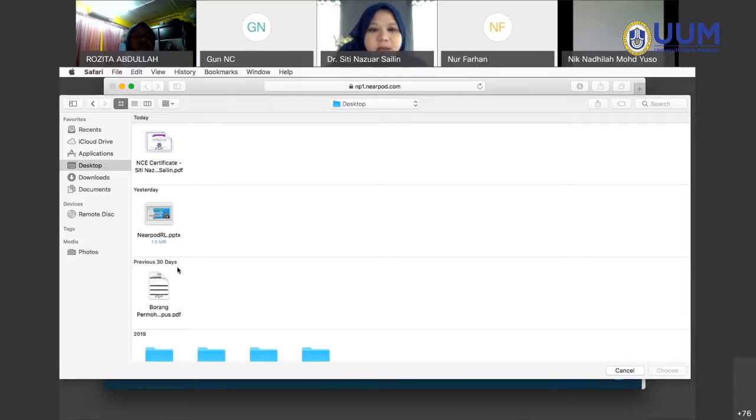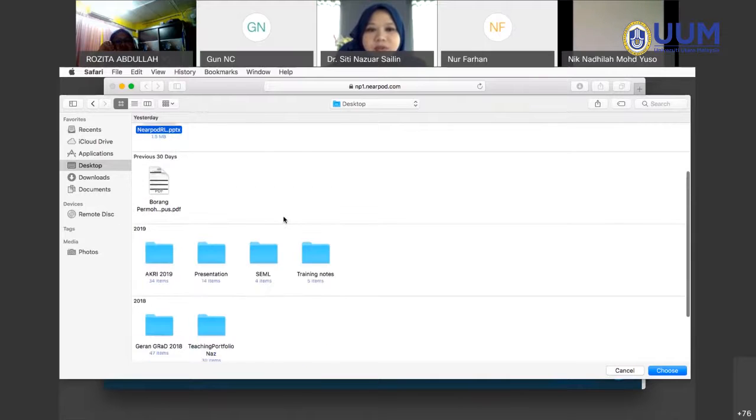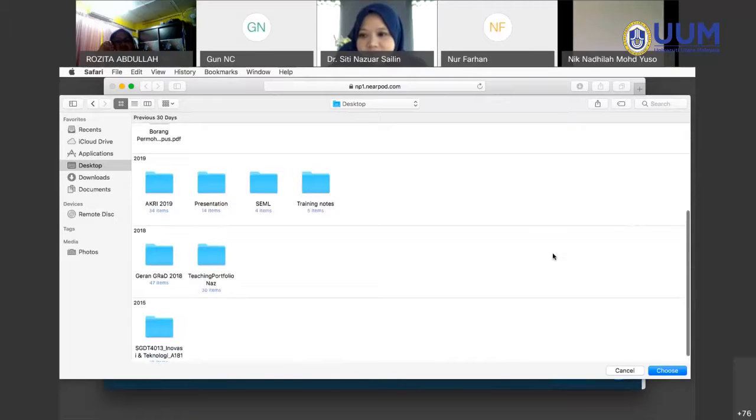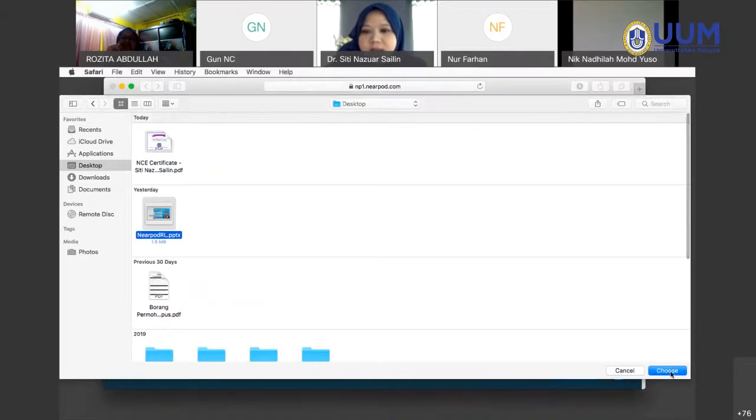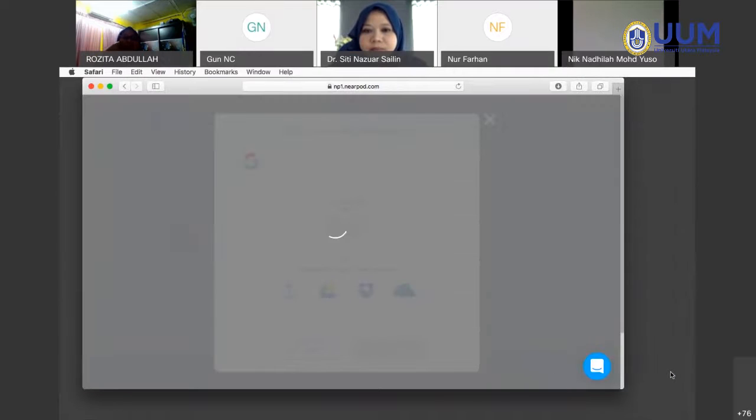So for example here, this is the slide that I prepared for today's lesson. I have nearpodrl.pptx, the PowerPoint, and the size is 1.5 megabytes. This slide deck only contains 9 slides. Once you have chosen it, choose it and then upload.